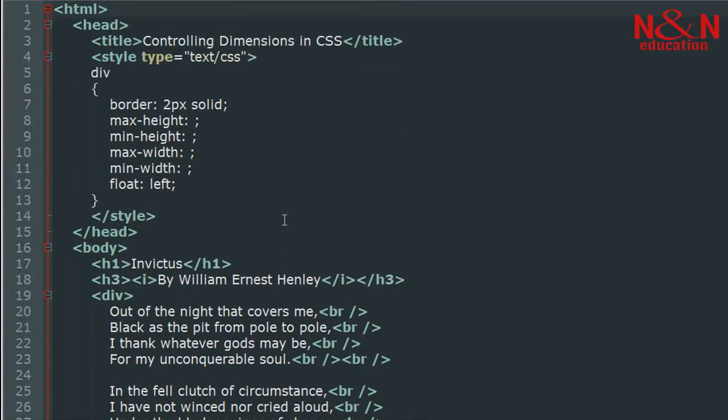And I have a few properties applied to the div element in the style section, but these properties are different than what we checked out in the tutorial on padding. We are not using any padding here. Instead, I have four new properties: max height, min height, max width, and min width. Since we're going to see how to control dimensions, by dimensions we basically mean the height and width of the element. So that's why we're going to check out these four new properties, and I'll show you how this file looks the way it is right now in the browser.